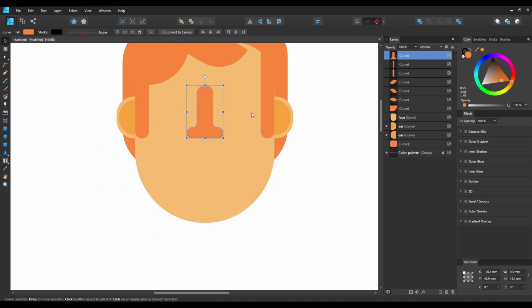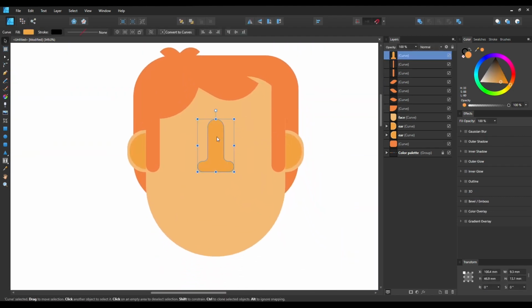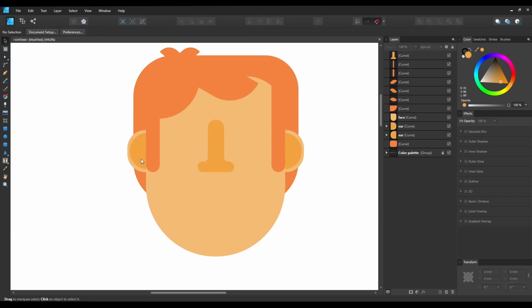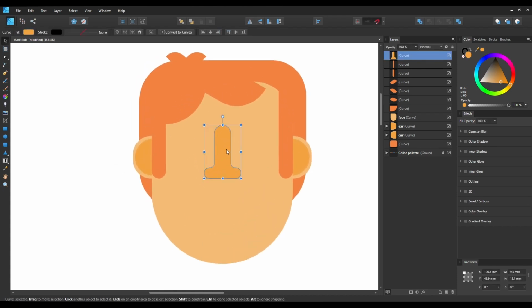and then we can select skin color. I think maybe we need a color in between this darker shade and lighter shade. So for now we'll just select this basic color and maybe make it only a little bit darker, so we'll get a different color shade.